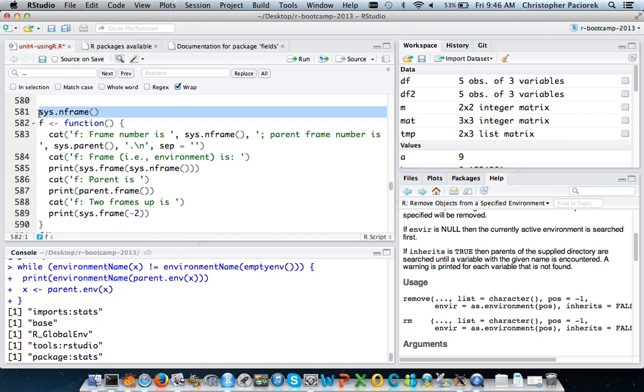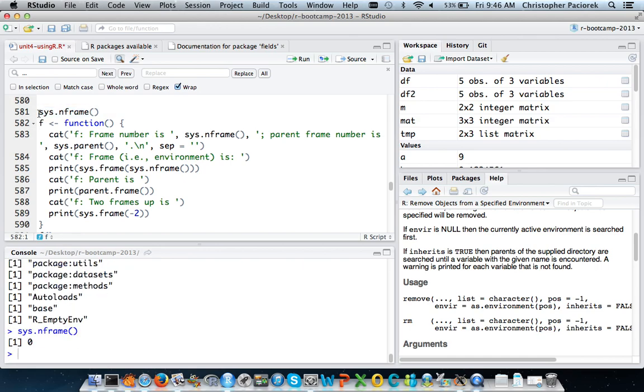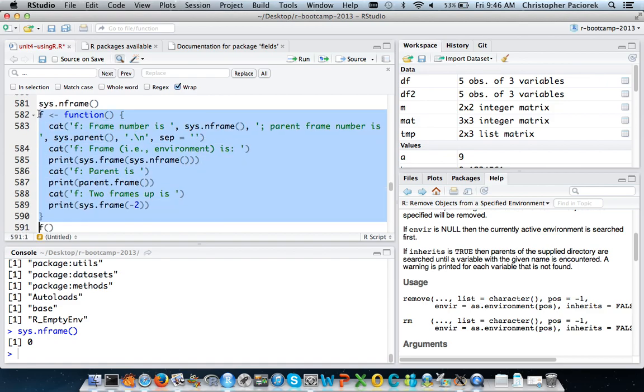So I can ask, what's the number of the current frame? It just says it's 0. And then I'm going to define this function that says, okay, it's going to print out some stuff. It's going to say I'm in F, and my frame number is whatever I get back from sys.nframe. That's going to tell me the frame number. And if I do sys.parents, that's going to tell me the frame number of the parent from which my function was called. So basically, when you're running a series of nested functions, R is just going to assign a number to each of those.